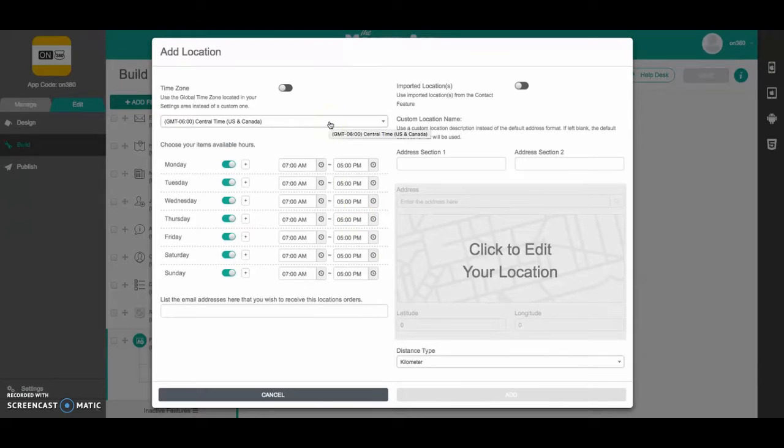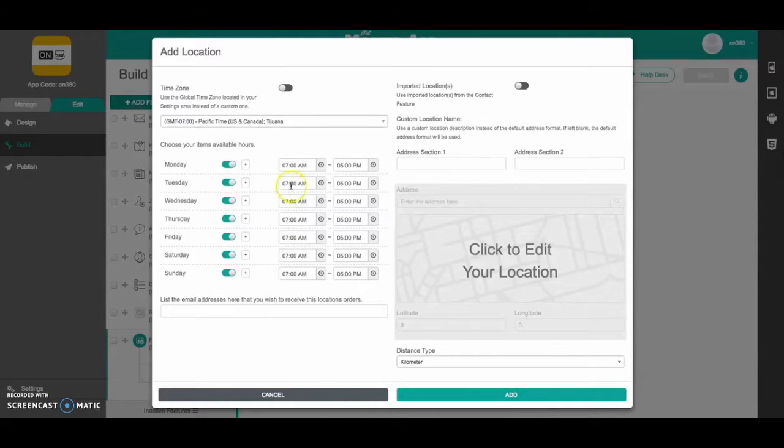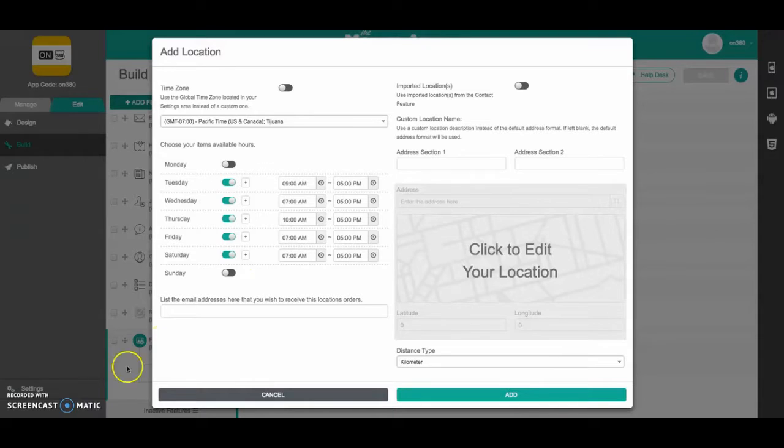So first, I'm going to want to choose my time zone. You can either use the global time zone located in your settings area, or you can customize it just for this. Next, you're going to want to choose your available hours. So for this example, maybe I won't be open on Monday or Sunday, and we'll be open at 9. And let's do 10, and then we'll do earlier on Saturday.